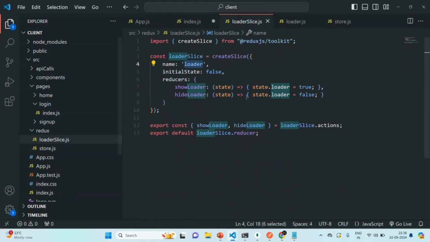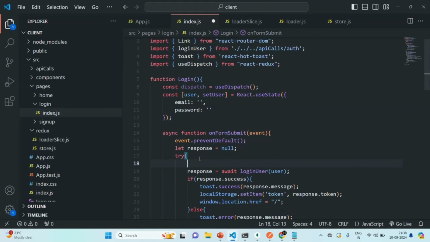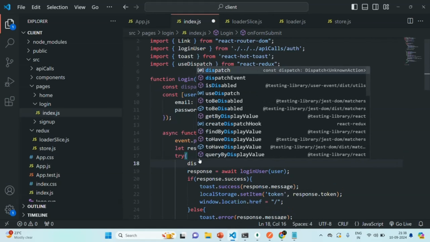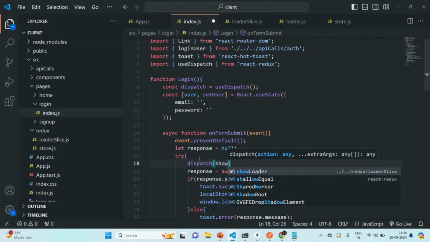On this loader slice, we have this show loader action, which is going to set the value of loader to true. And we have this hide loader action, which is going to set the value of loader to false. Right. So we can call these actions. And that's what we are going to do here. So before we are making the request, I'm going to call the dispatch. So this dispatch is a function. To that, we are going to pass show loader.